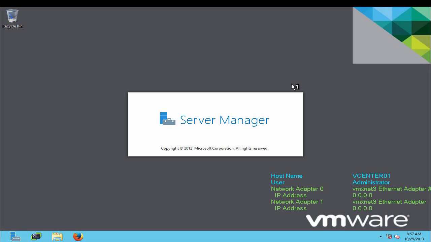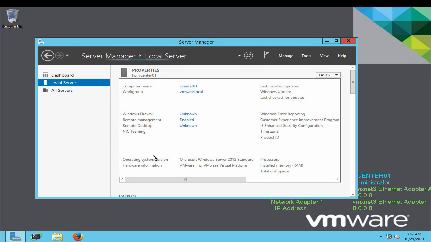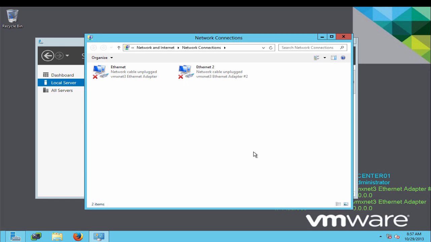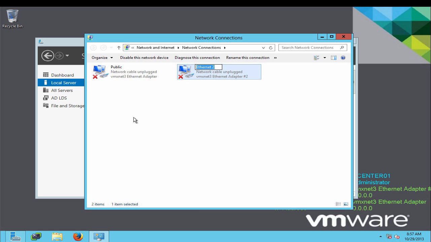Now on our secondary server, we need to do the install from the console. Notice that there is no network currently and the NICs are disconnected. Ethernet 1 is our public adapter. We rename it to public and we rename the second adapter as channel.